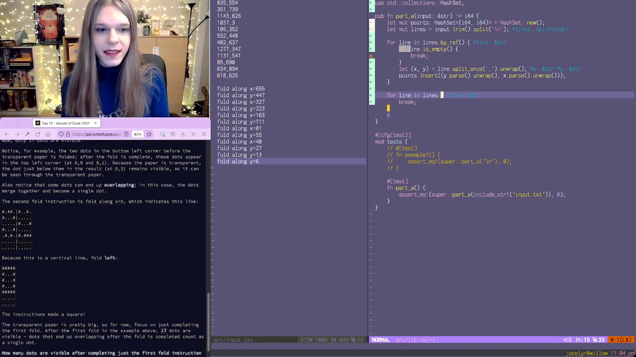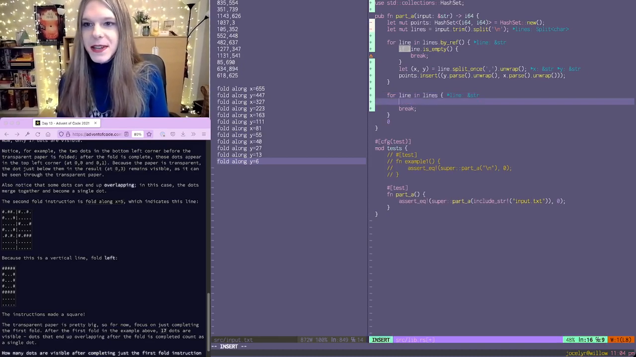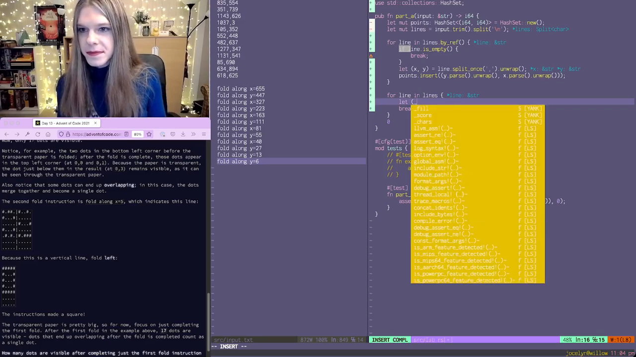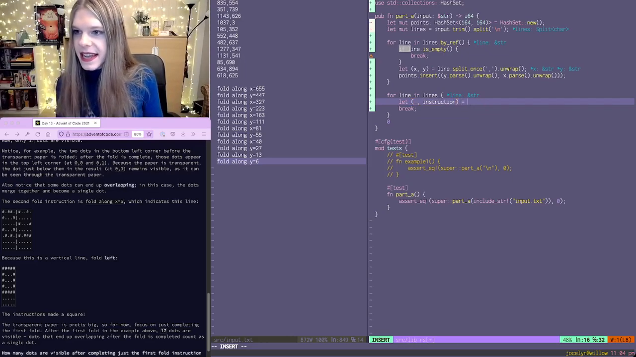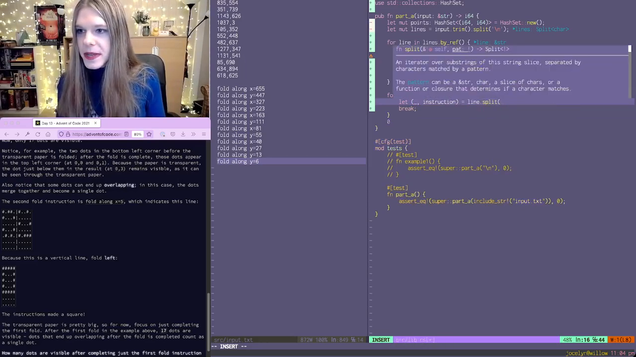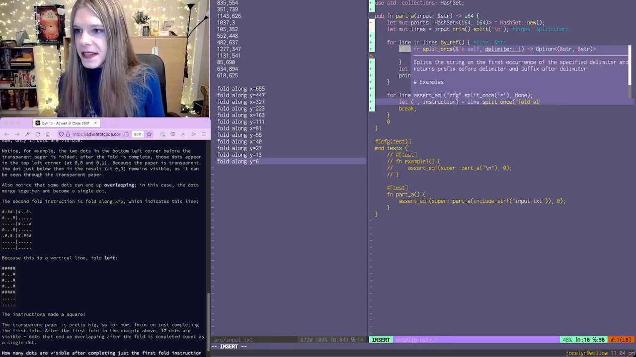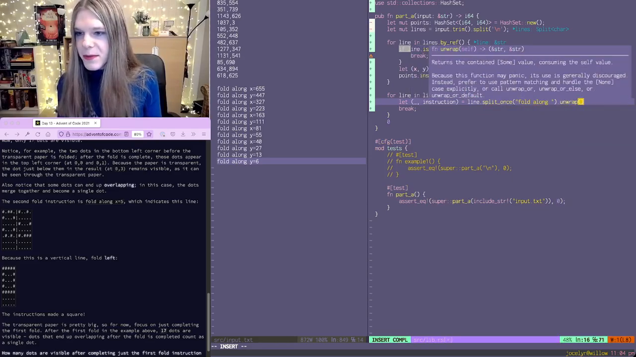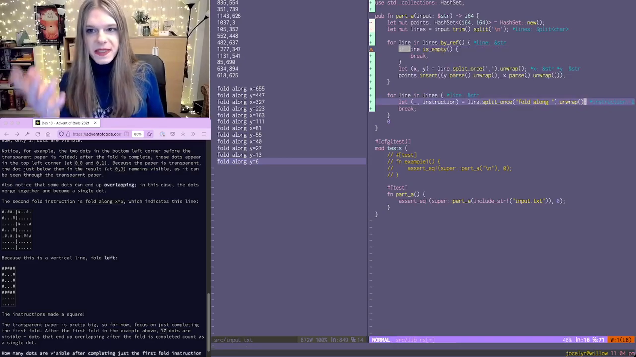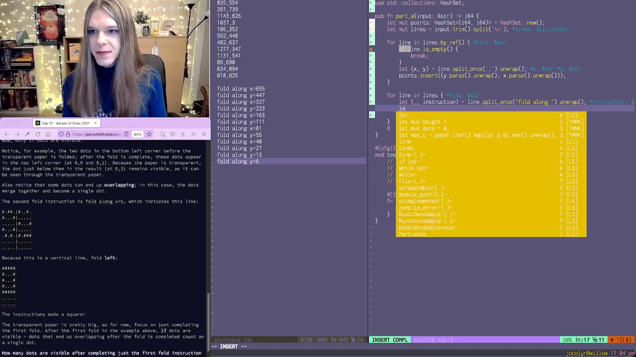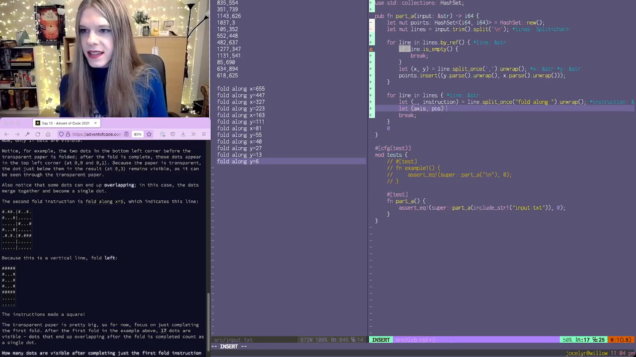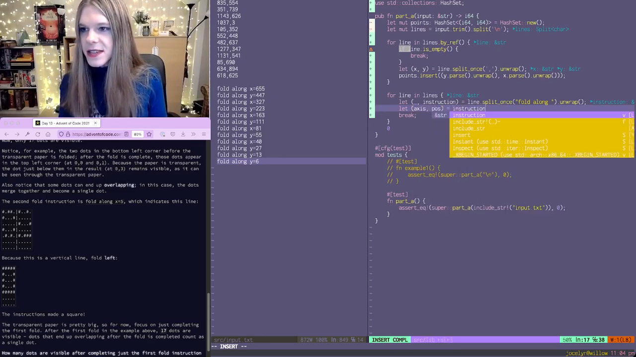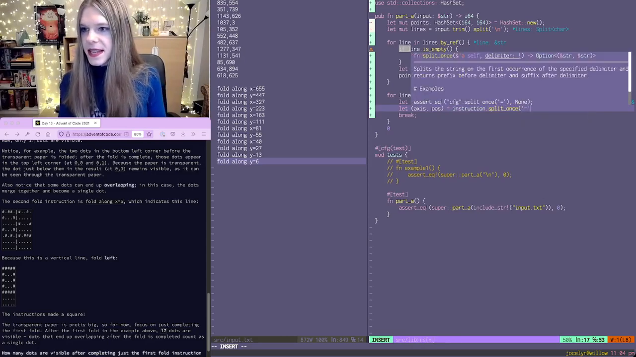So here we can split once on "fold along " just to get rid of the fold along. So I'm just going to call it the instruction equals line.split_once("fold along ").unwrap(), and then we're going to do the same to get the actual instruction. So that is the axis and the position is equal to instruction, again .split_once on the equals, and we're going to unwrap that.